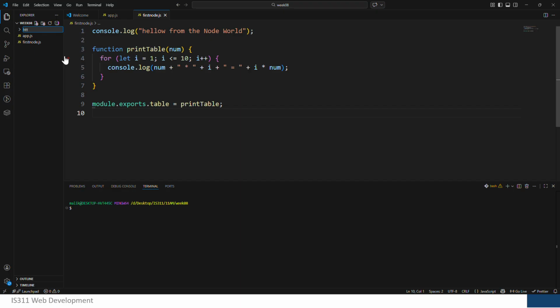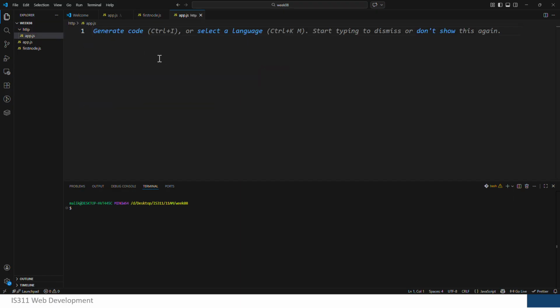I say HTTP, and then inside the HTTP folder I want to create a file, app.js. So I have selected this folder, and I say app.js. When I do that, I get this file. So now this is the first step in the slide that we are asked for.